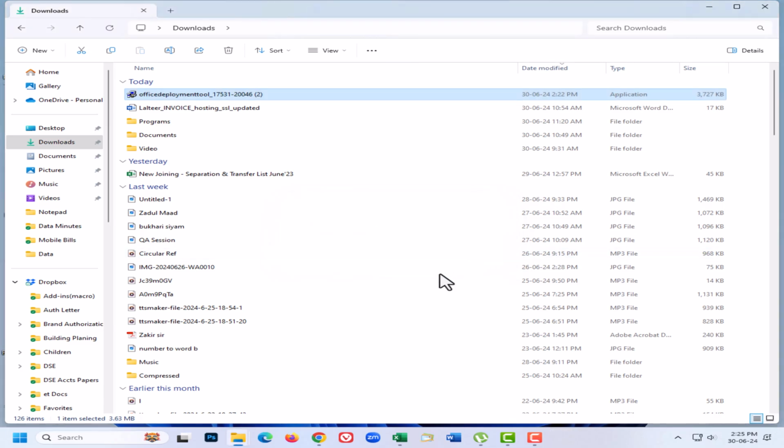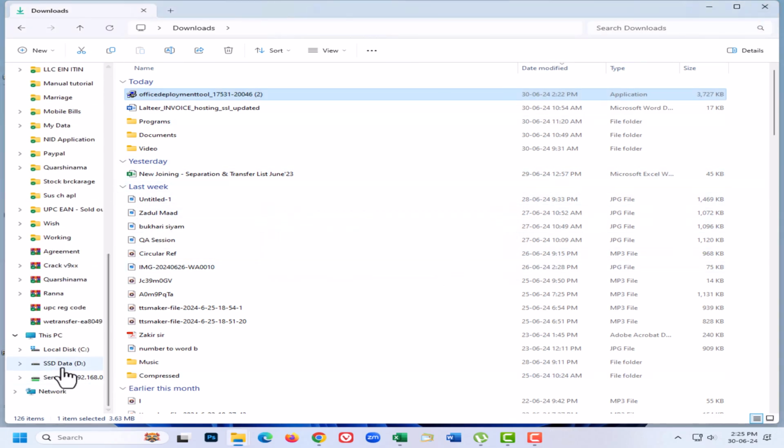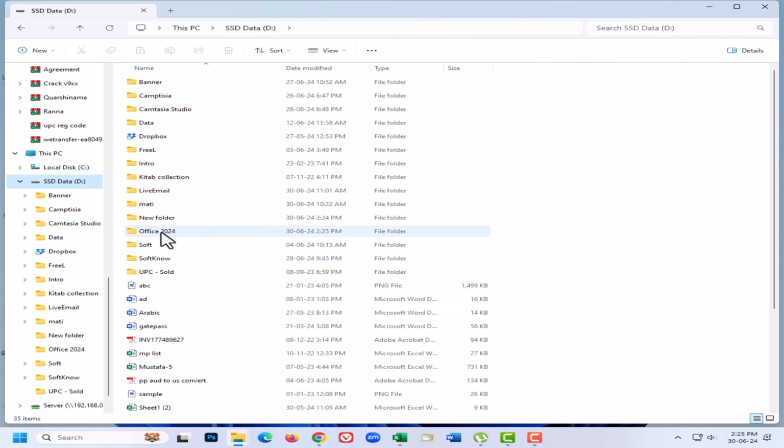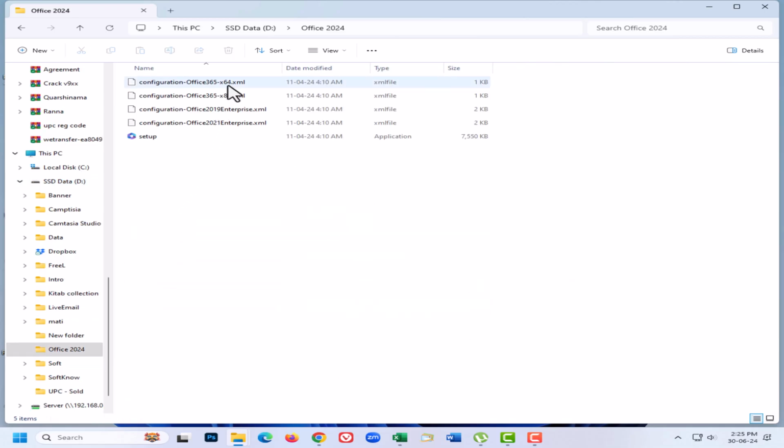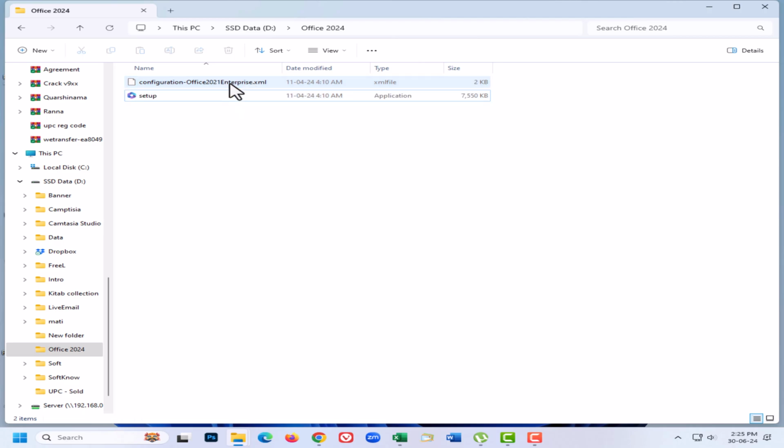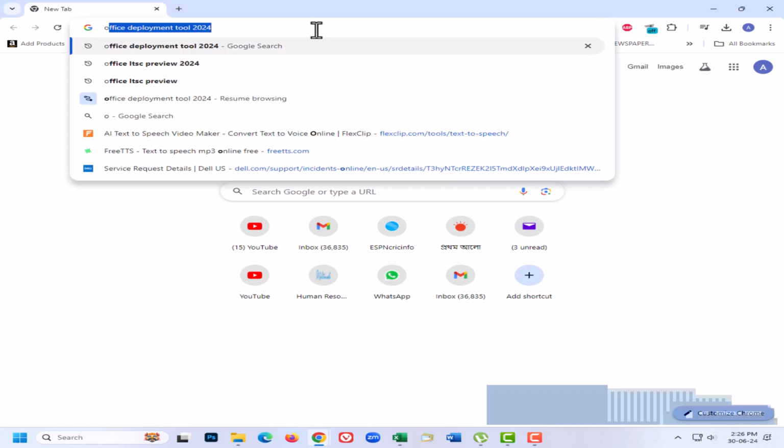Now what I will do is open the folder Office 2024, which means where you just extracted the Office Deployment Tool. You can see here 4 configuration Office files. Delete 3 configuration Office files, and the last configuration Office file will be renamed configuration.xml. Okay, now the next step is creating the customized configuration file.